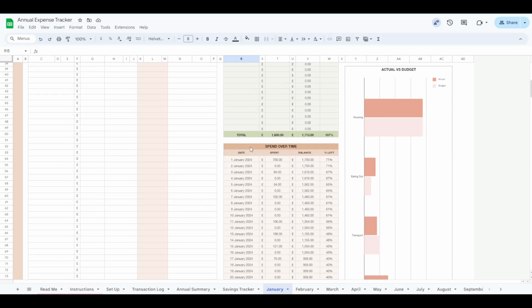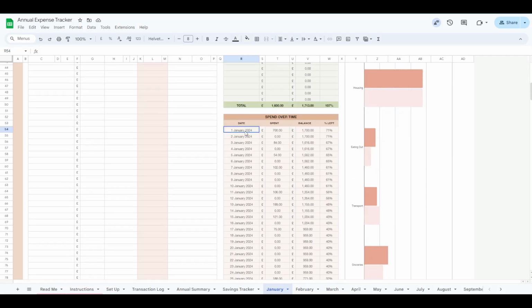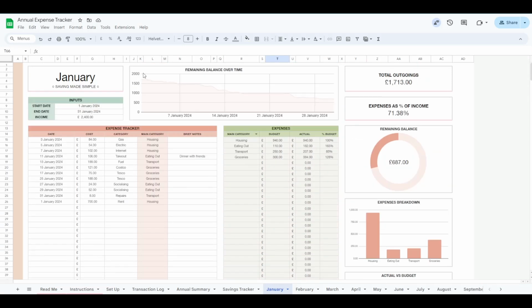We've also got spend over time. So this is the spend throughout the month, so how much you're spending on specific days, and that's visualized within the remaining balance over time, on how your remaining balance is going down throughout the course of the month.